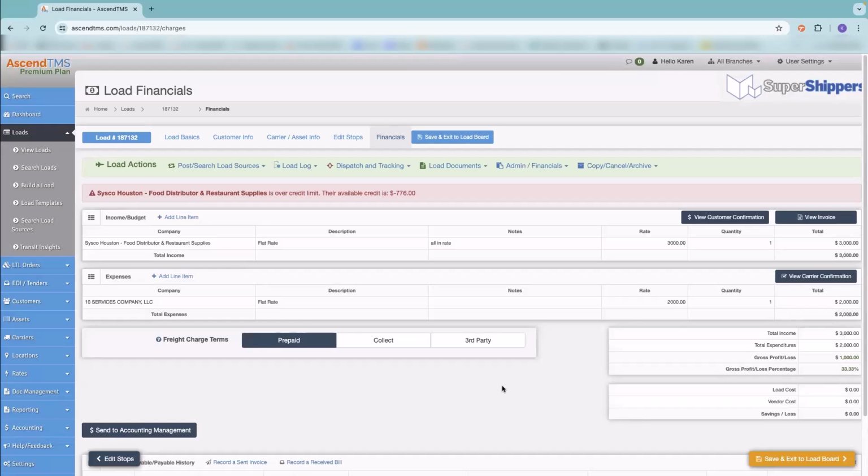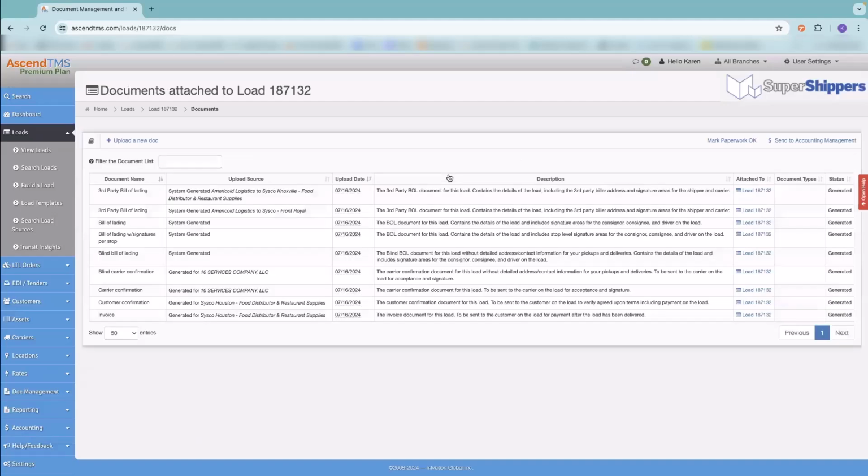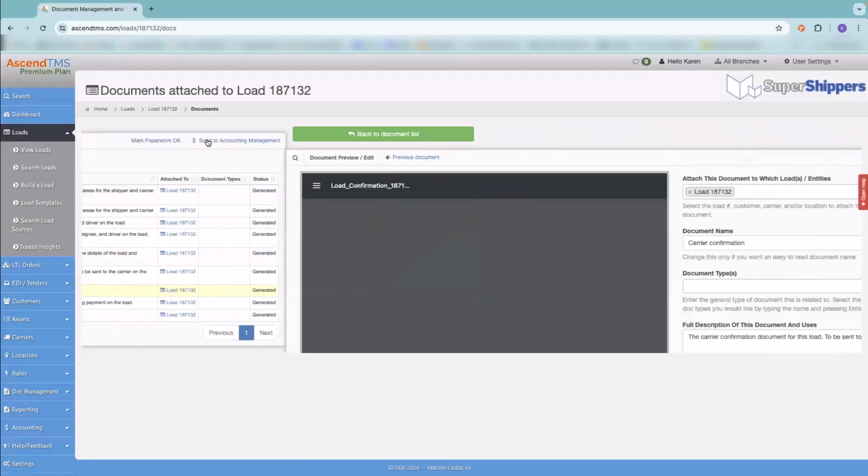Now, since we built this load in Ascend, in the background, we have been building all of your documents for you. So in this load actions bar, if I go to load documents, I can go to view or send load documents. And here are all the system generated documents that Ascend creates for you. You've got bill of ladings, you've got a carrier confirmation, a customer confirmation, an invoice. That's all here for you. So I'll go ahead and open a carrier confirmation. If you highlight it here, you can download it, you can email it, you can preview it. So let's go ahead and take a look so you can see what it looks like.